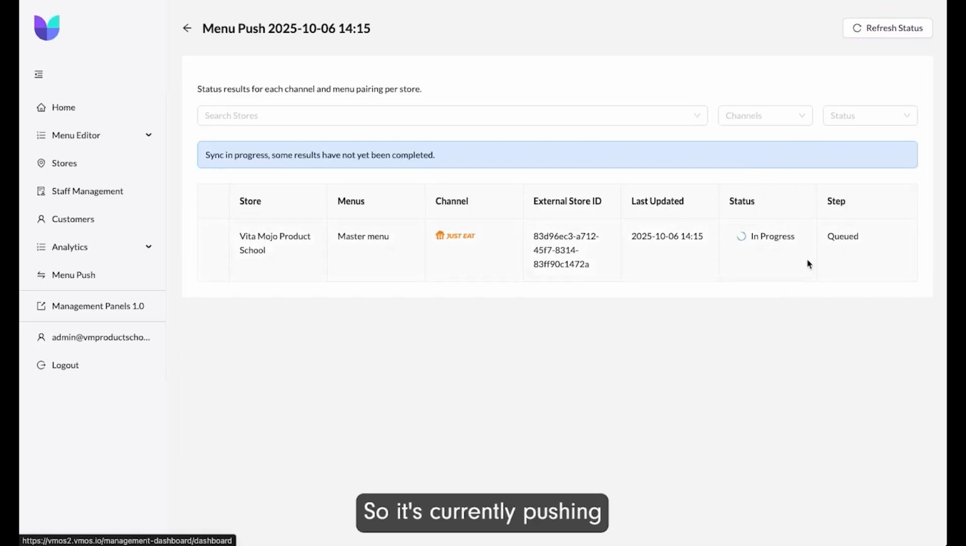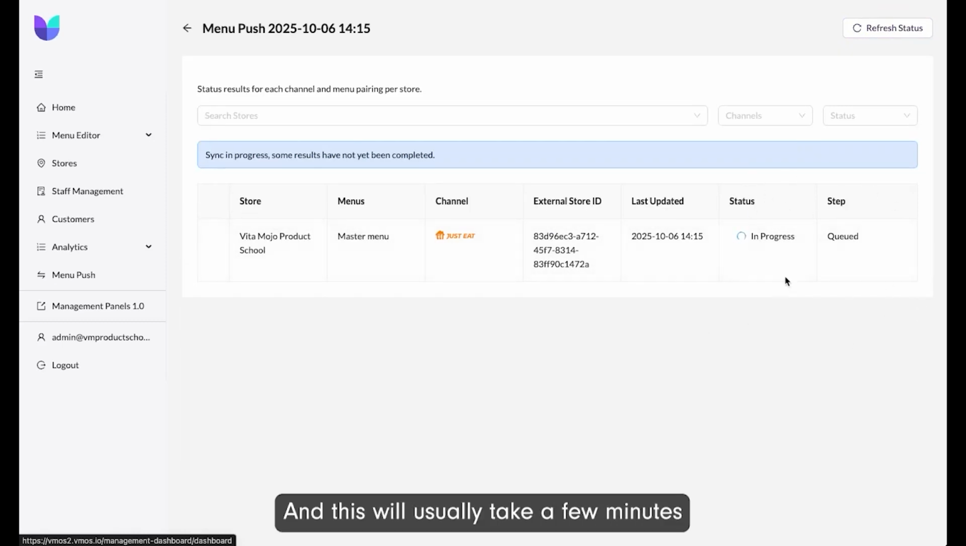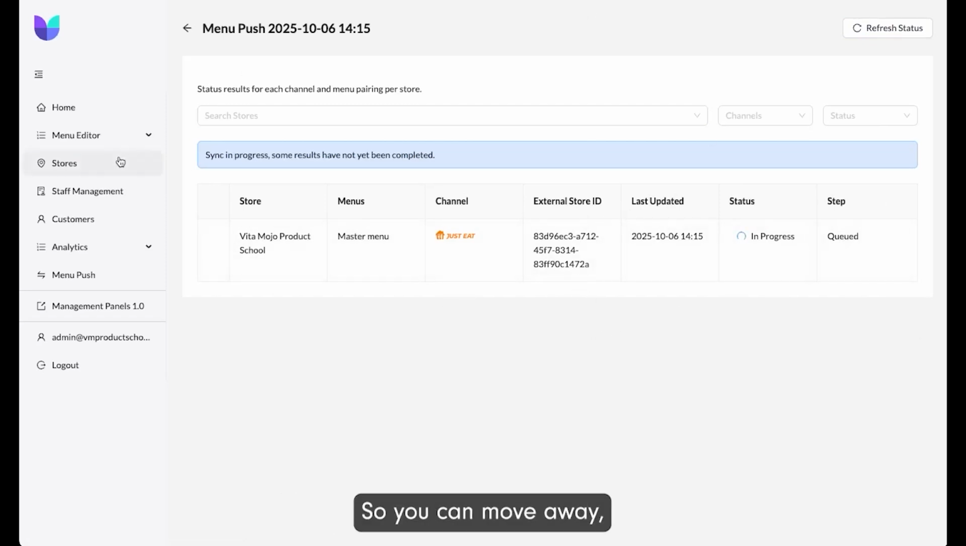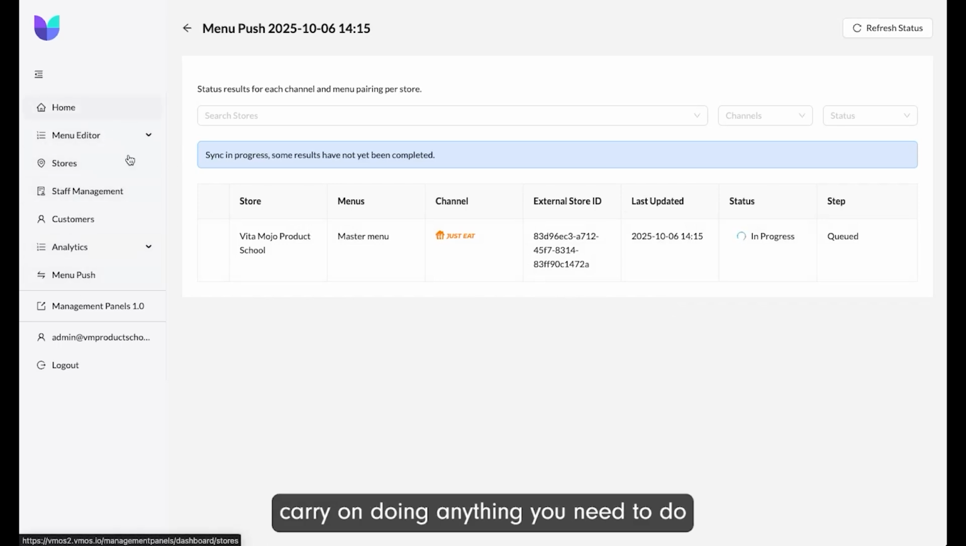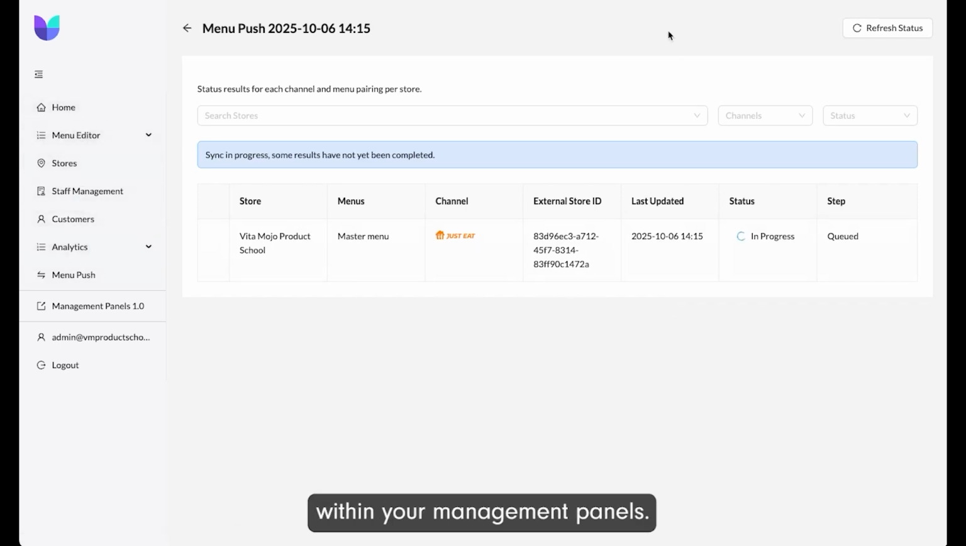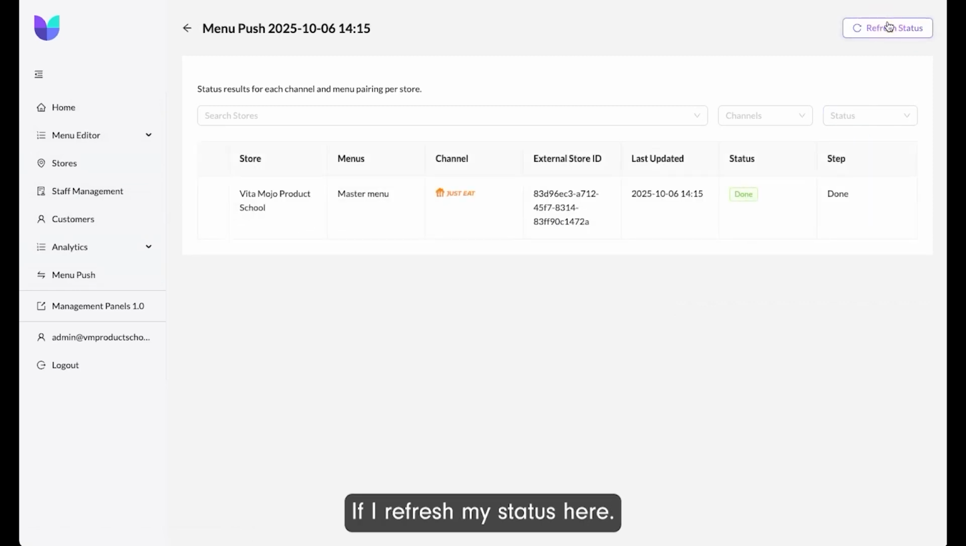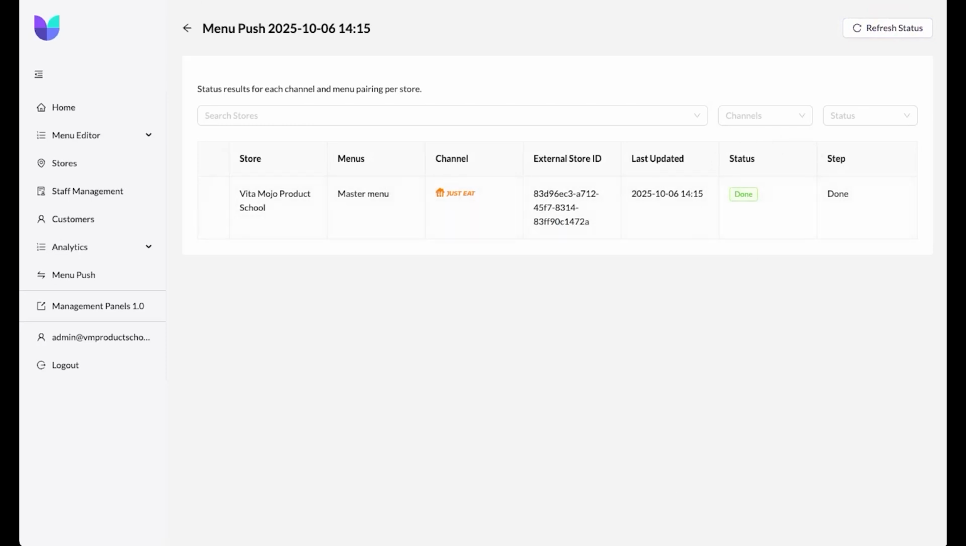So it's currently pushing and the step is queued. And this will usually take a few minutes, depending on how busy things are. If you need to, you can move away and carry on doing anything you need to do within your management panels. You can also use this refresh status. So it will show as in progress. If I refresh my status here, fantastic, I can see that my menu push was done with a success. So that is now officially pushed and my menu is now live with Just Eat.